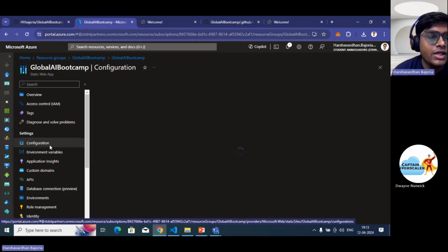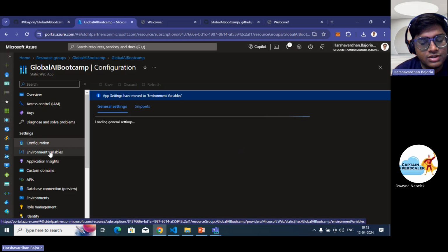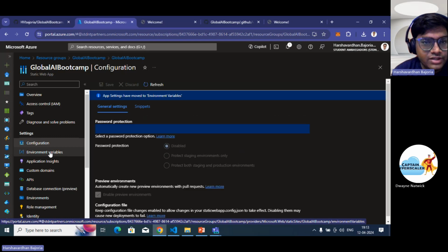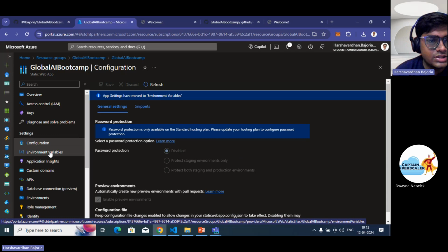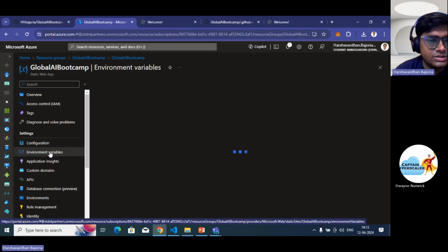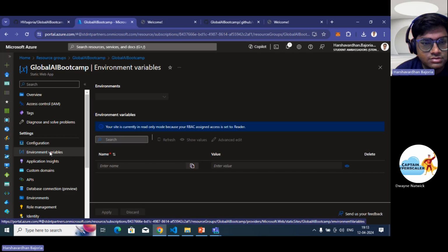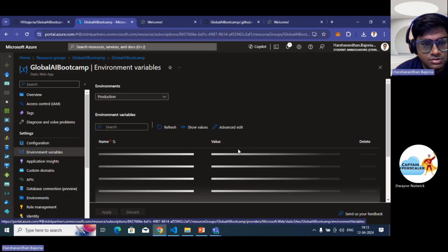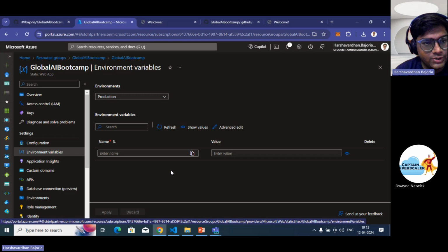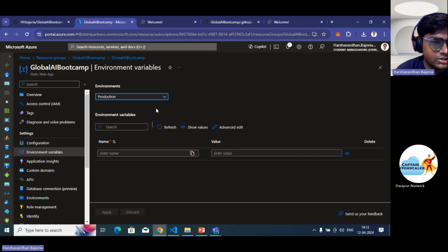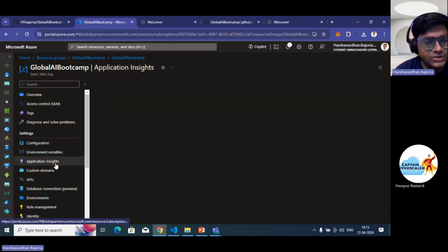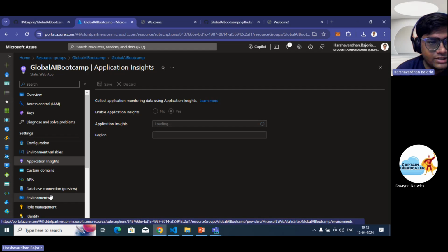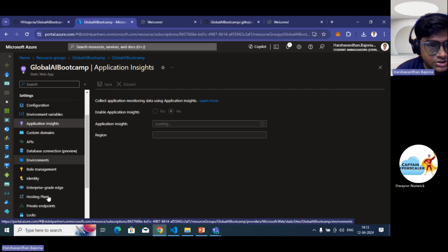In case you have some environment variables that your application is using, stored in a .env file, you can just go to environment variables and set them there. Just a name and the value, like key-value pairs. You can choose production, like here, the environment, in case you have multiple environments, which you can create by going to the environments option.